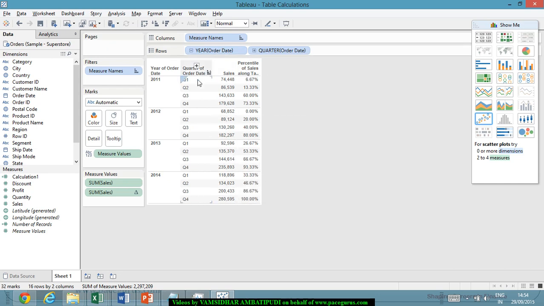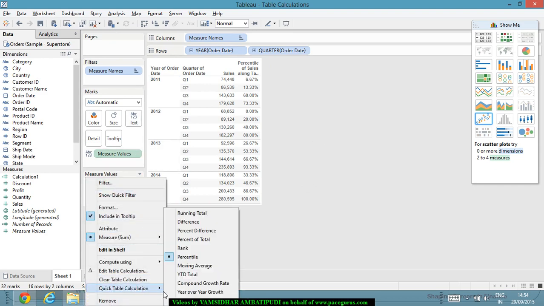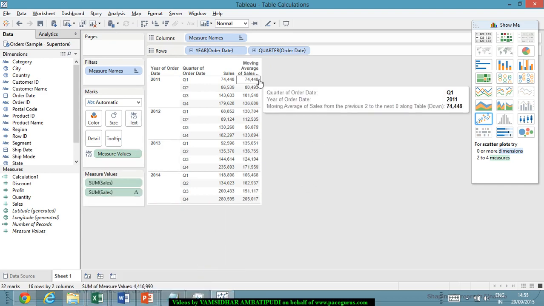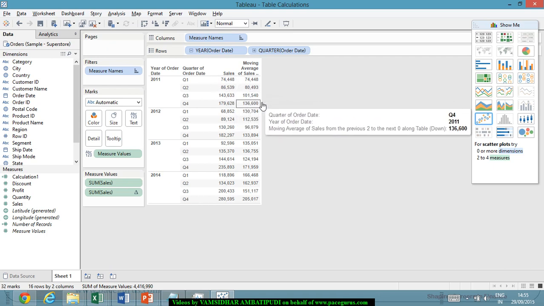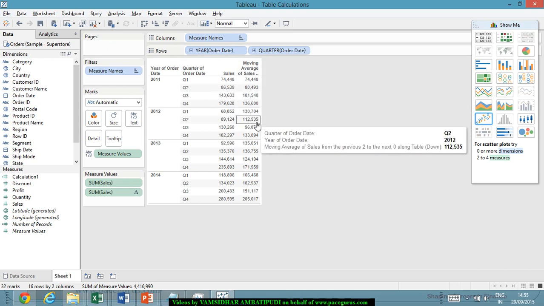And similarly, I can very well compute the moving averages, right? So this is like average. So 74 plus 86, average 80. So 74 plus 86 plus 143, average 101. So the moving averages work out in that particular manner.